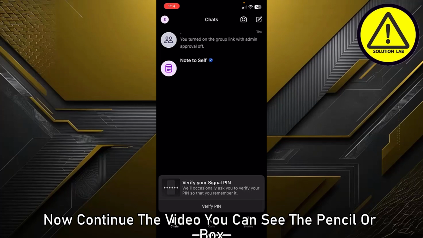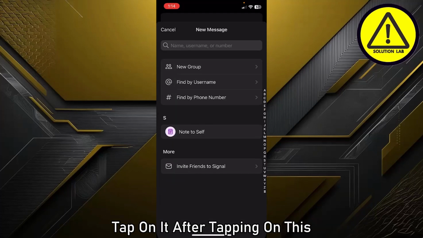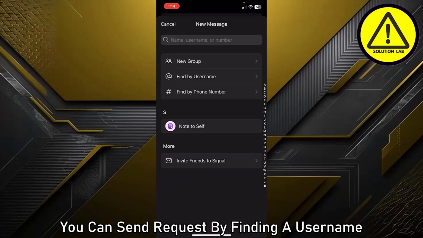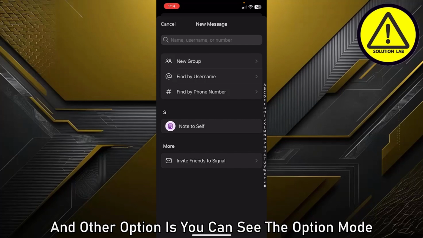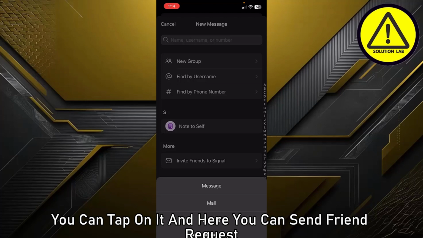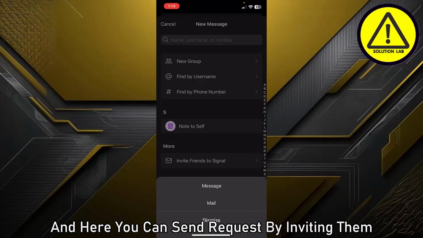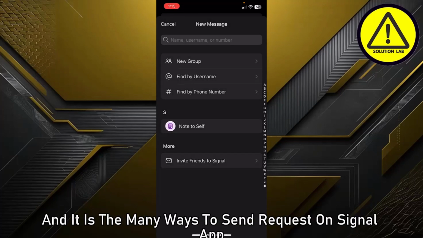Now continue the video. You can see the pencil or box icon at the top right corner of the screen, near the camera. Tap on it. After tapping on this, you can send a request by finding a username or by phone number. Another option is the one that says invite friends to Signal. You can tap on it and here you can send a friend request by inviting them by sending a message or mail. These are the many ways to send a request on the Signal app to add a friend.